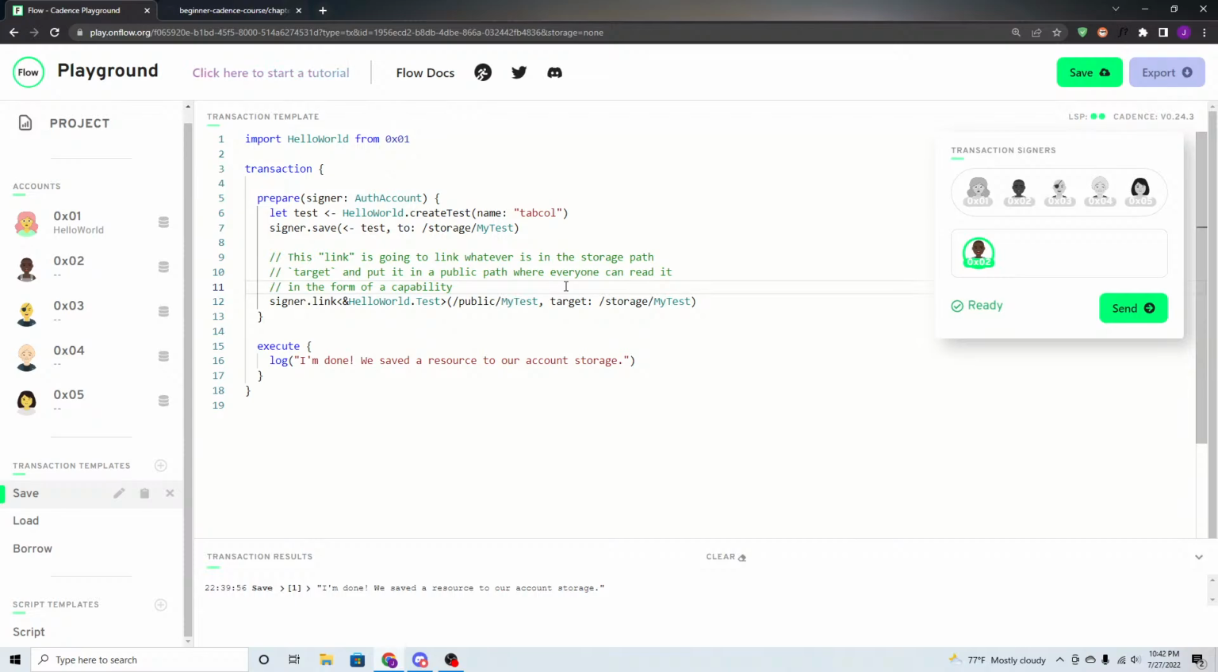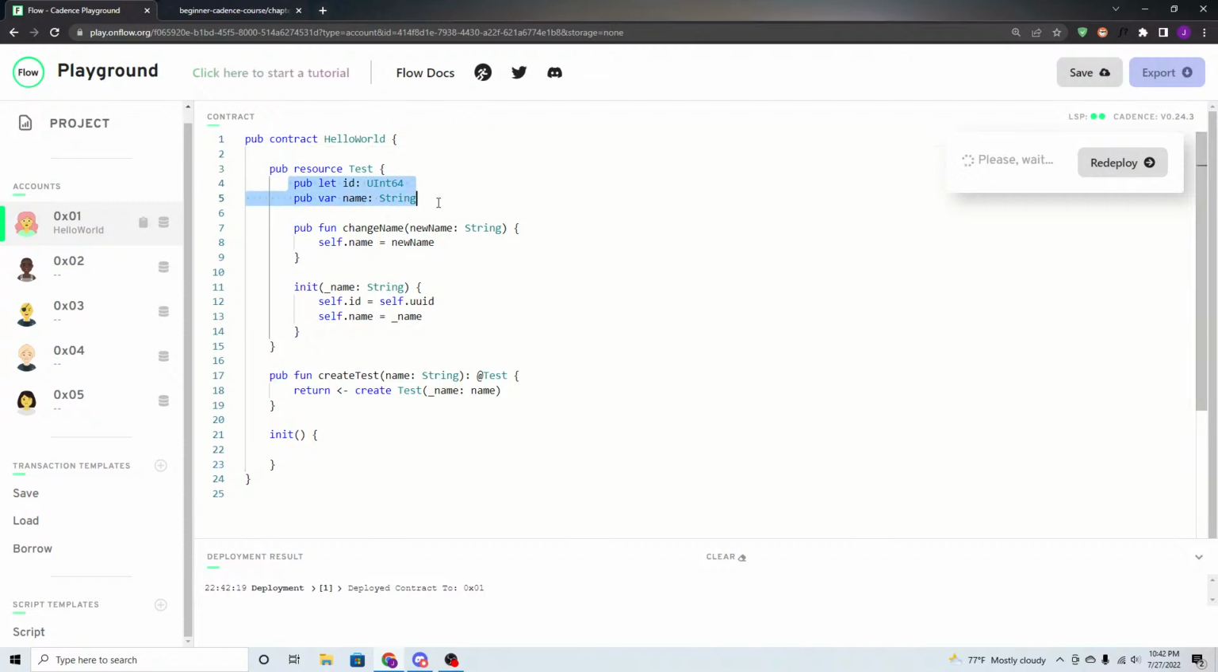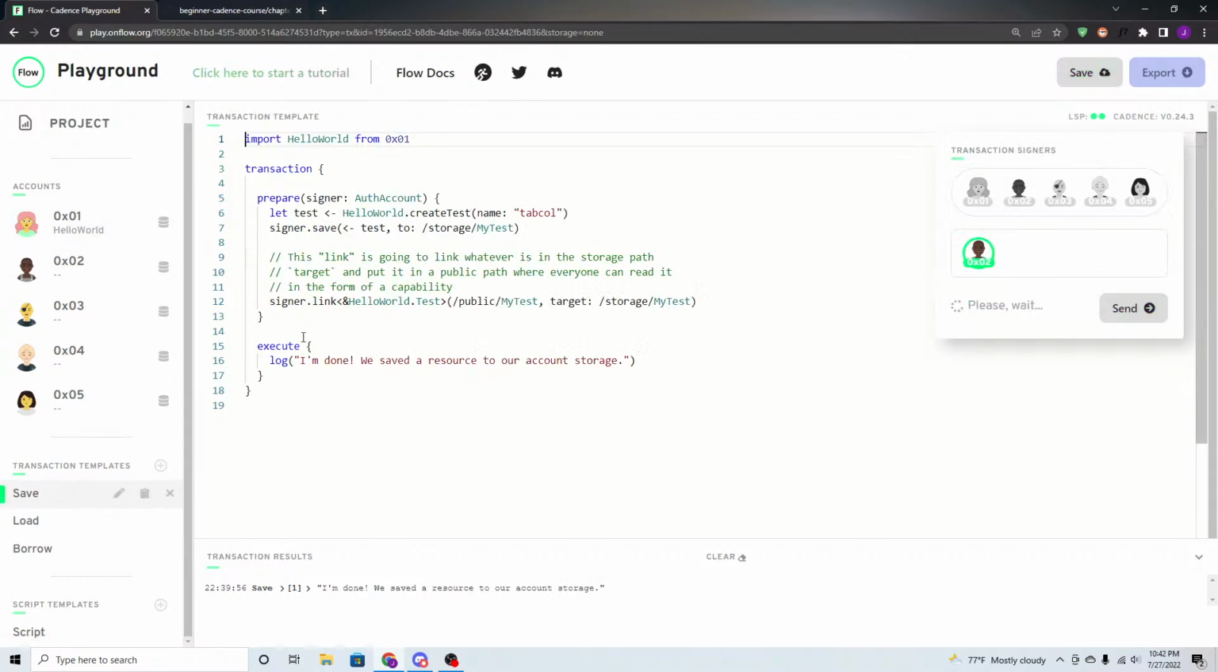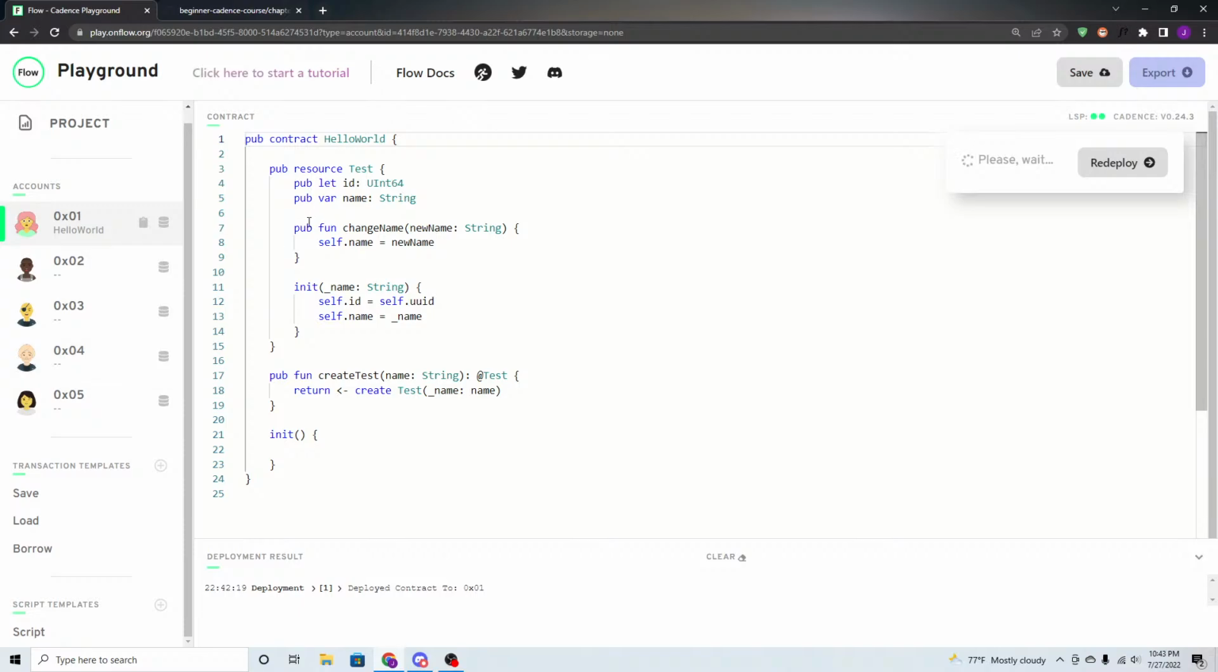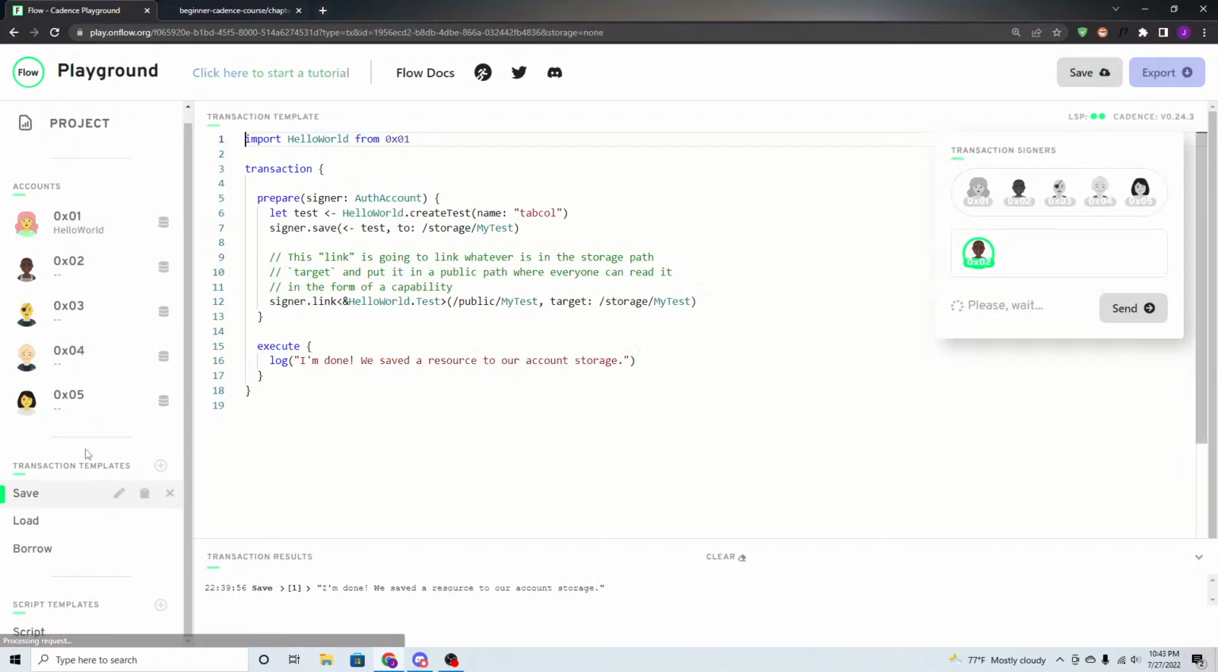However, we want to make it so the public can read the ID and the name, but they cannot change the name. And that's the current problem with the system we have, because right now we're linking the whole reference. If someone has a reference to a HelloWorld.Test, you can be dang sure that they're going to call this function, because they can. So, does anyone have any ideas?